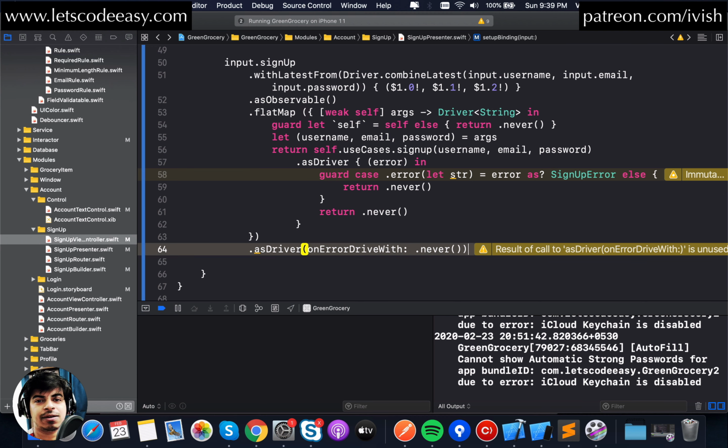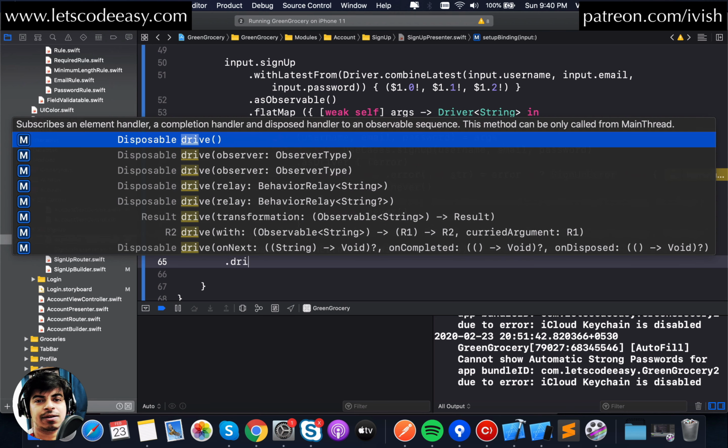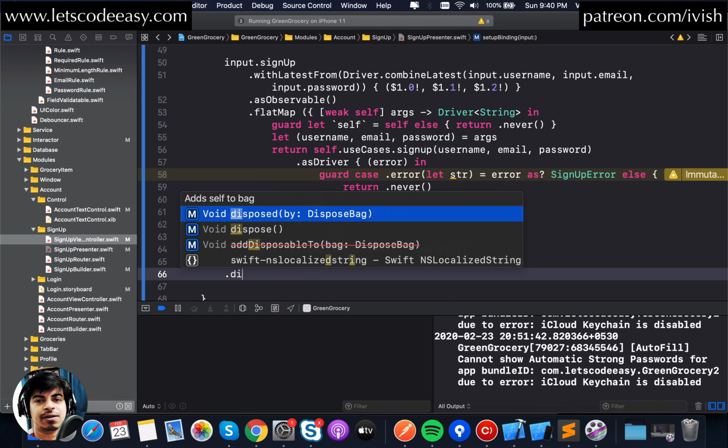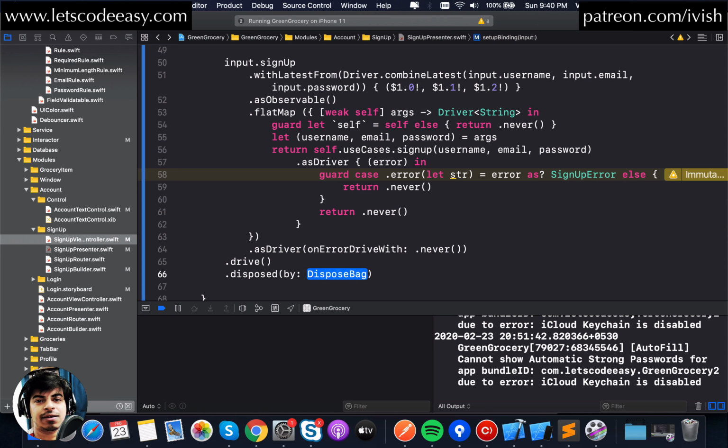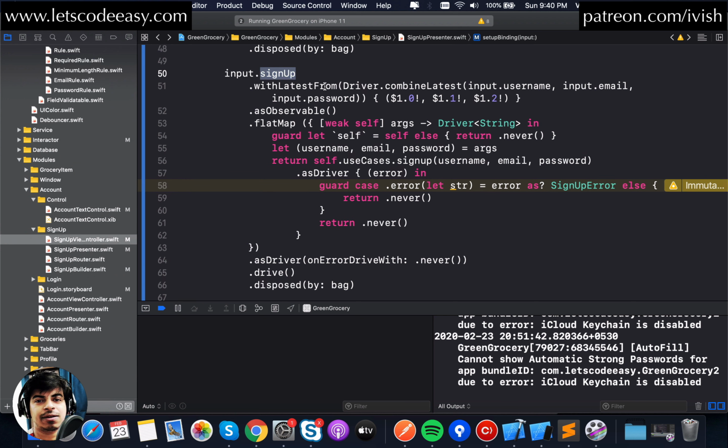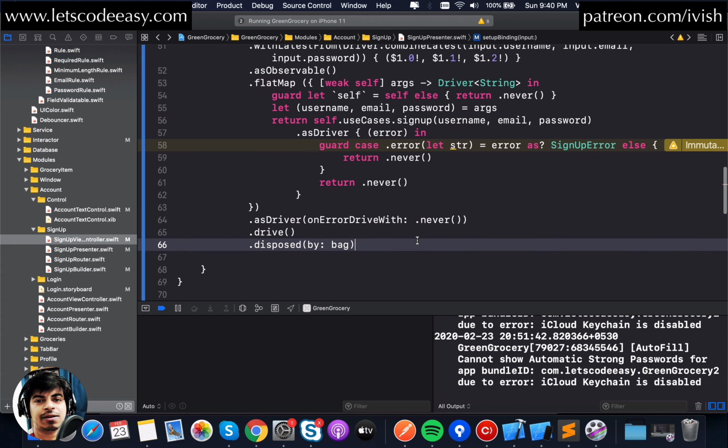And then I can do this drive dot dispose back by dispose back. I already have the back, so that's done. So what did we do? Sign up coming from the UI, captured through this signal, get the latest, execute the use case, make it as a driver, and then drive it in the main thread.